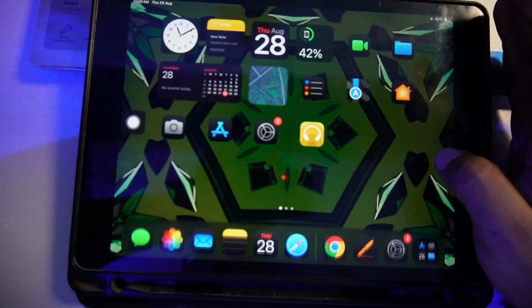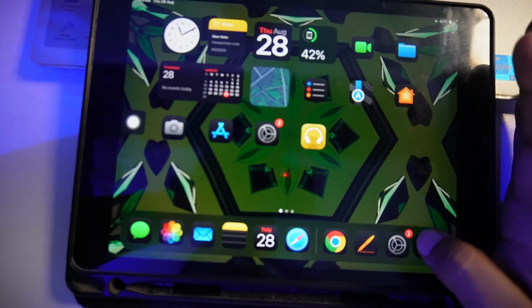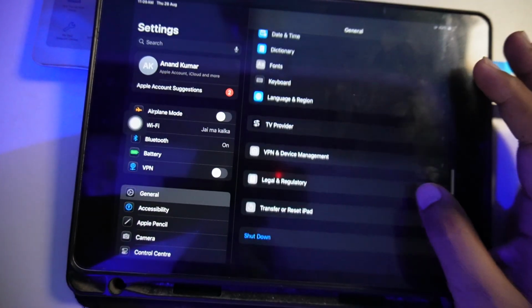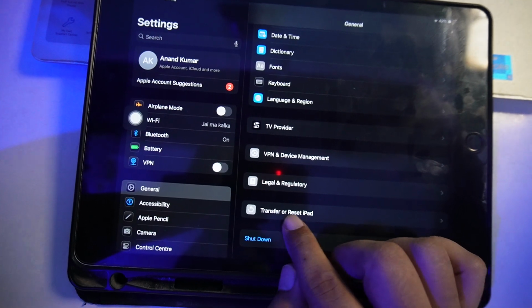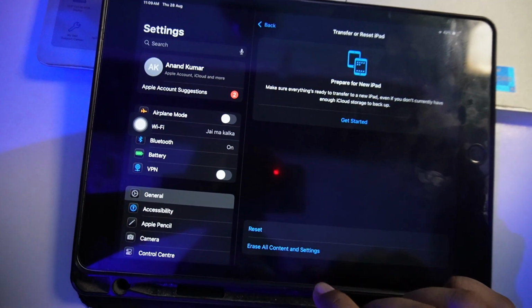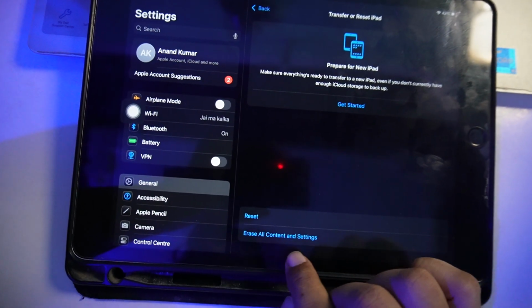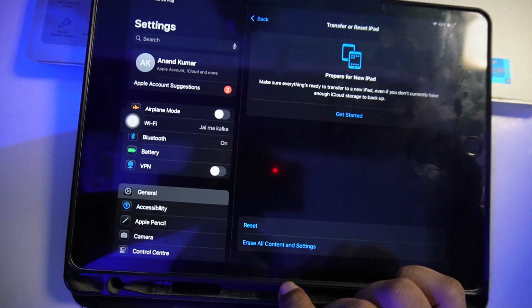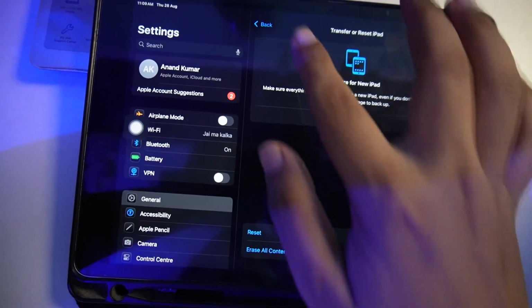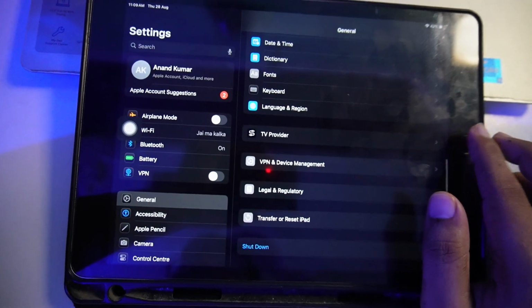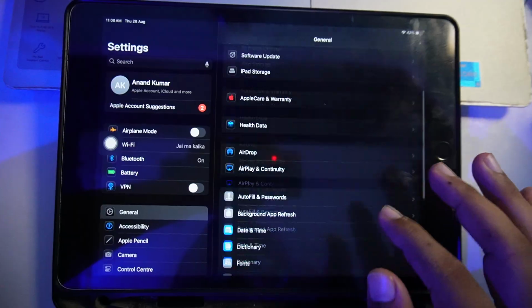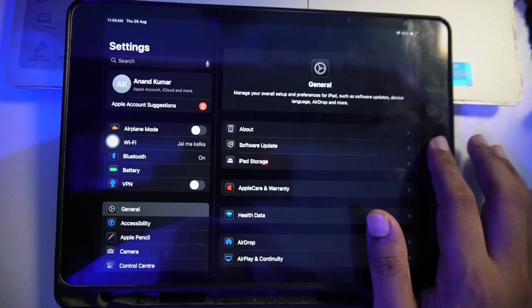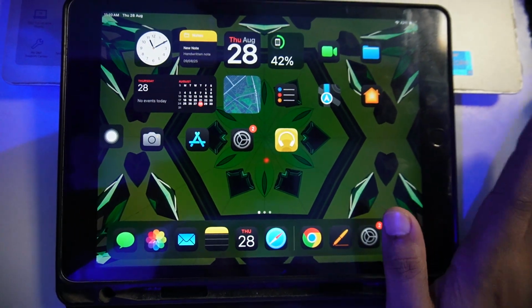If you want to delete the complete system data, then you can go to General, come over here and tap on Transfer or Reset Data. From here you can erase all content and settings, or you can reset completely to delete complete system data. But if you do not want to delete your whole data, then you can do a few things to clear system data.